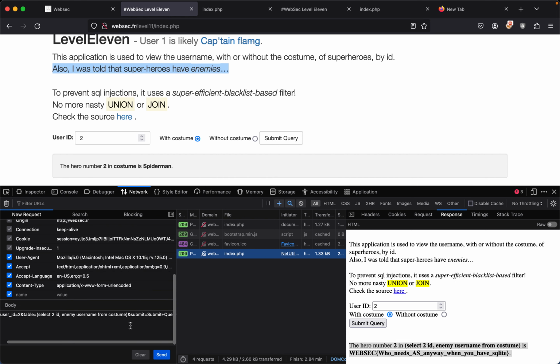And I think we probably could have done 1 or something like that. From where, yeah, I think this is fine, because either way we should be able to get it done. And I think the username grabs the first thing on the column, and the first thing on top was Websec, number 1, which is Websec who needs you when you have SQLite.